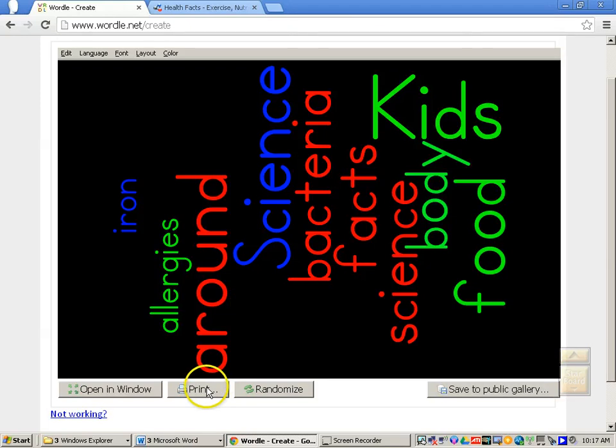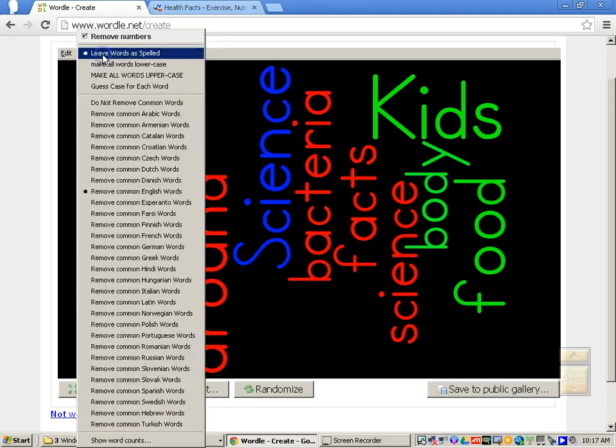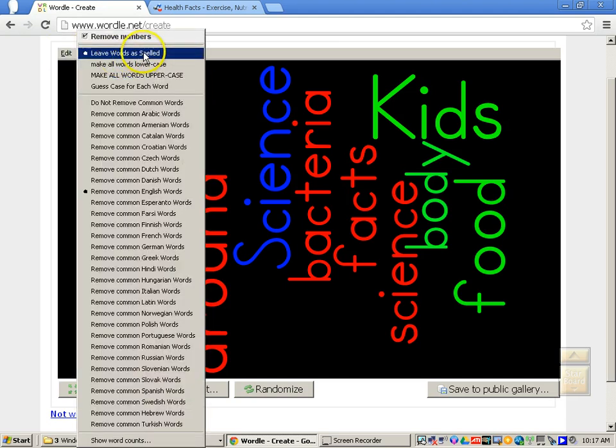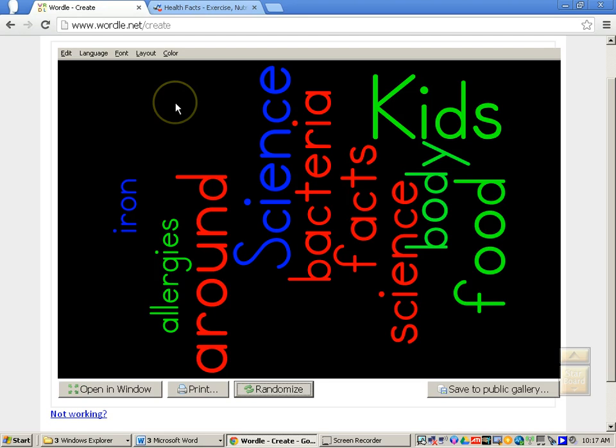Once again, you can always print this out. You can change the color. You can edit a lot of different ways, even by language. You can edit it by changing the maximum words and so on. A lot of different things you can do to your word cloud. So these are two basic ways that you can create a Wordle by using the website Wordle.net. If you have any questions about Wordle, please come and see me.